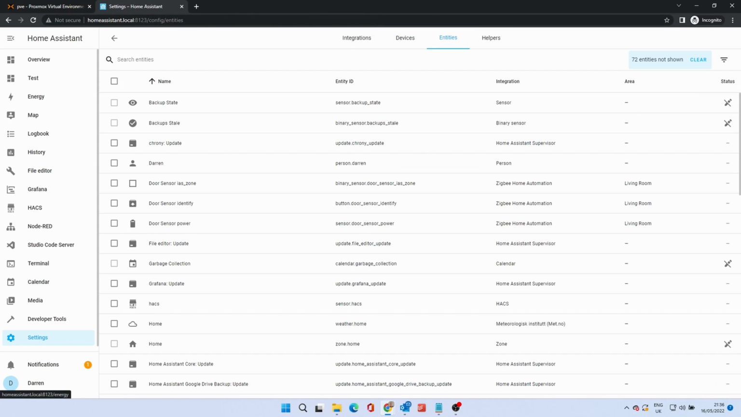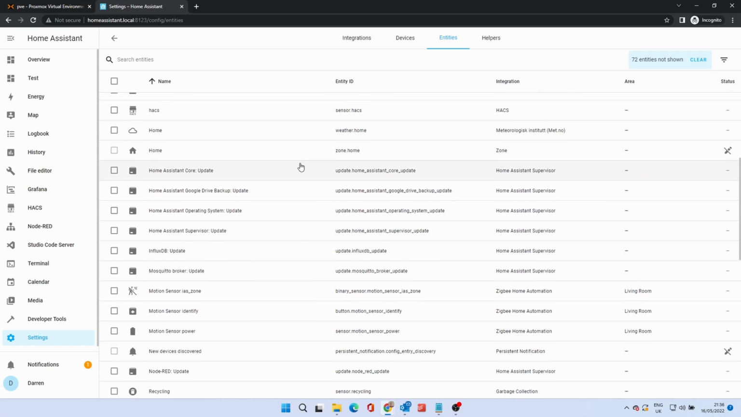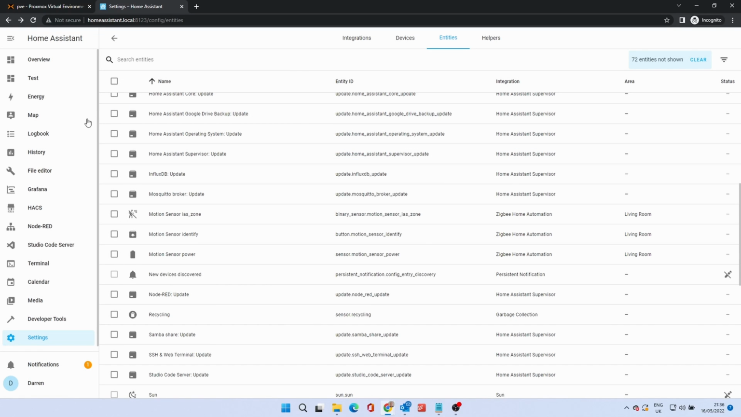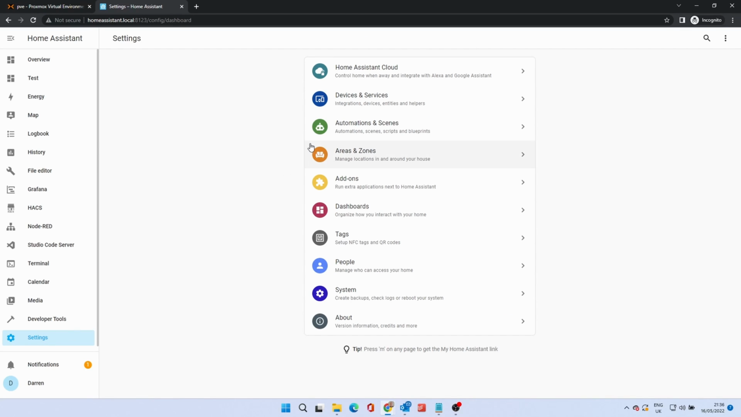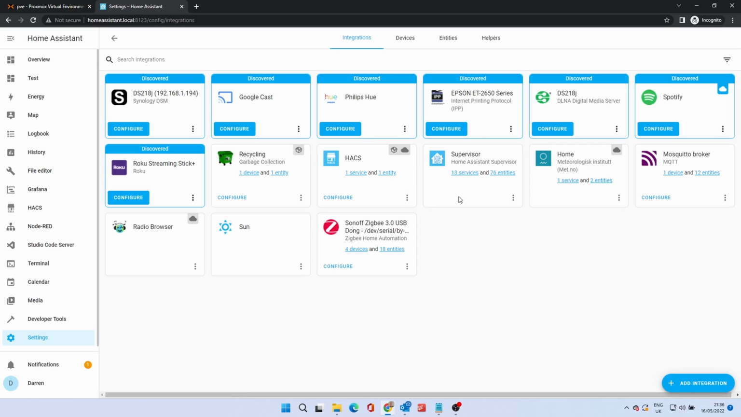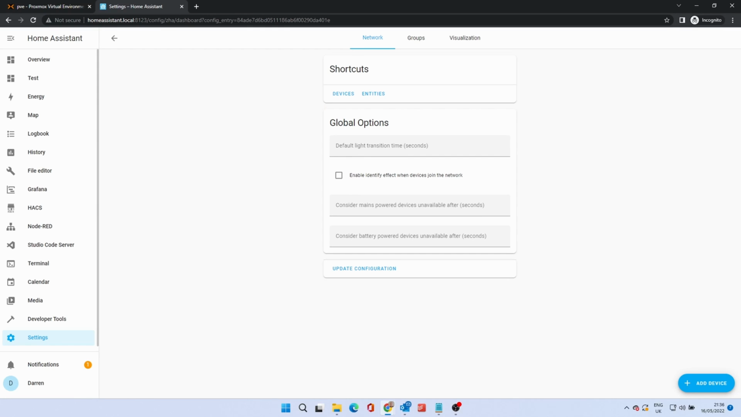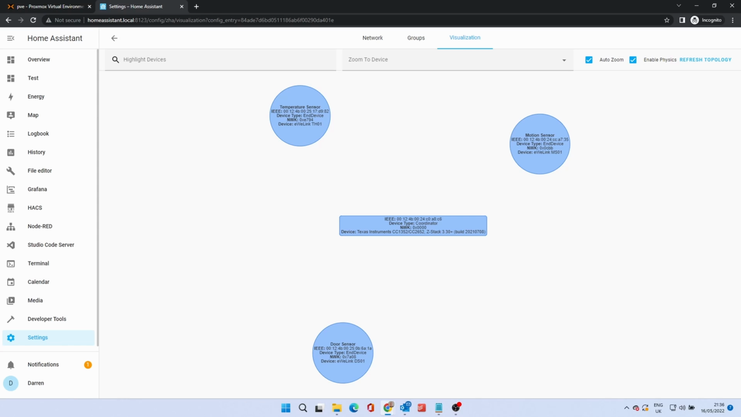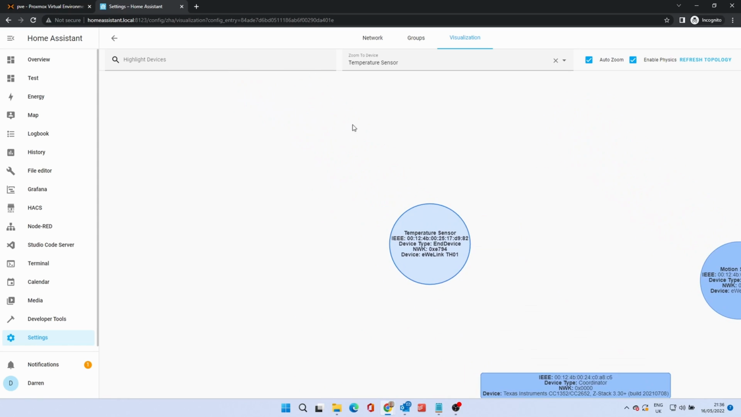If you click onto the Entities tab, you can see the devices listed here. Clicking on one allows you to change the name, icon, and entity ID. If you ever need to get back to the Zigbee integration, click Settings and Devices and Services. Click on the Configure link. This will take you back to the network screen seen earlier. The Groups tab allows you to add several devices together as a group, for instance bulbs within a room. The Visualizations tab shows each device in a map format.